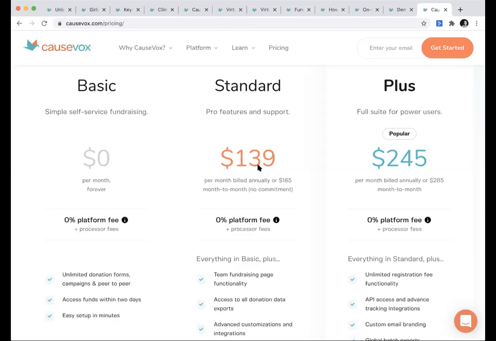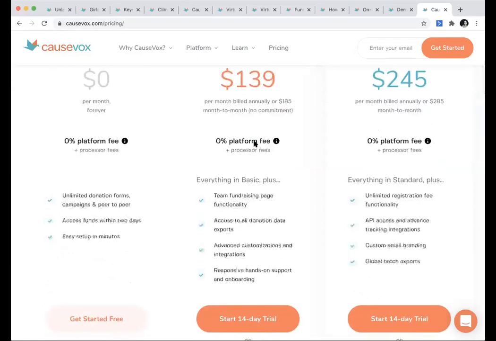Can you clone using the 0% pricing option? Yes. Using the 0% pricing option doesn't prohibit you from cloning. It's just the standard plan and above where you get to begin cloning those campaigns.